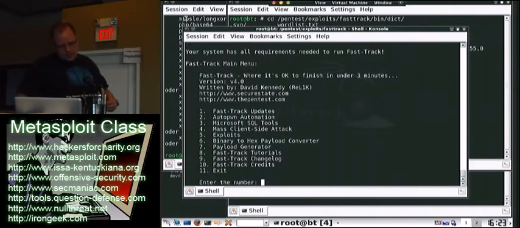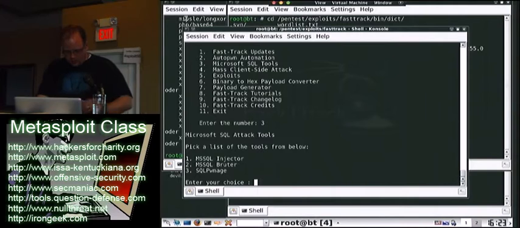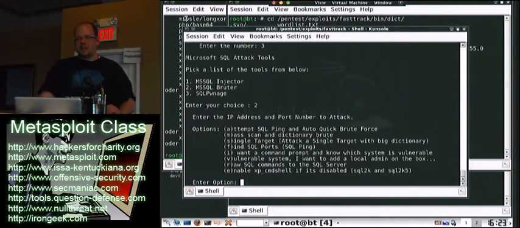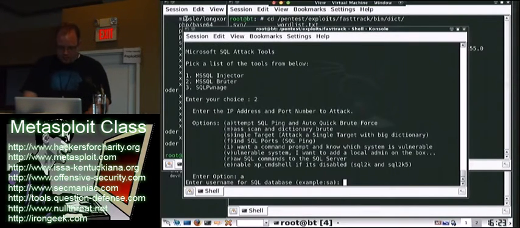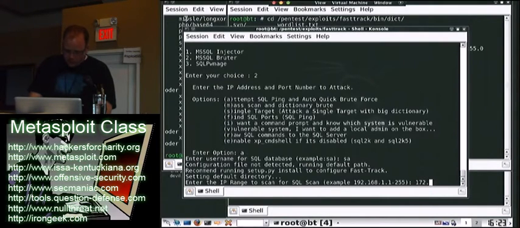In this instance we're going to go for the Microsoft SQL tools. And we're going to go through the MS-SQL router, which is the exact same thing we did before, right? We're doing the exact same attack. We're going to attempt a SQL ping. We're going after the SA account. And we're going after 172.16.32.131.